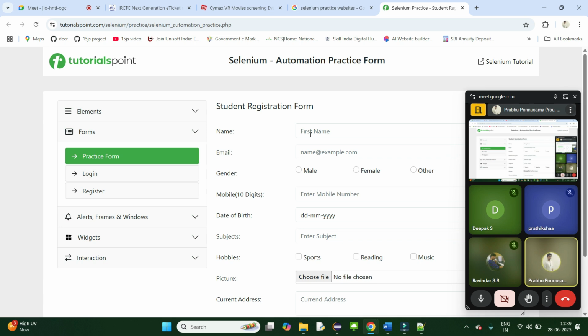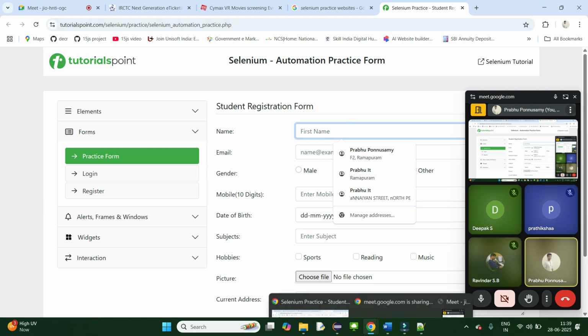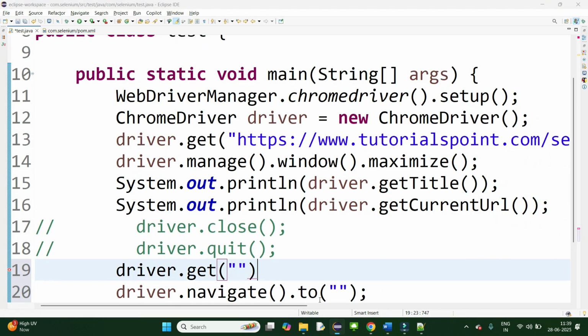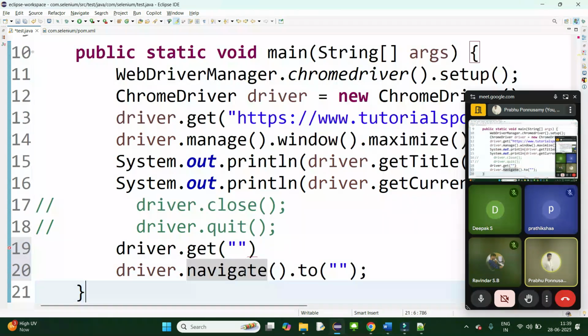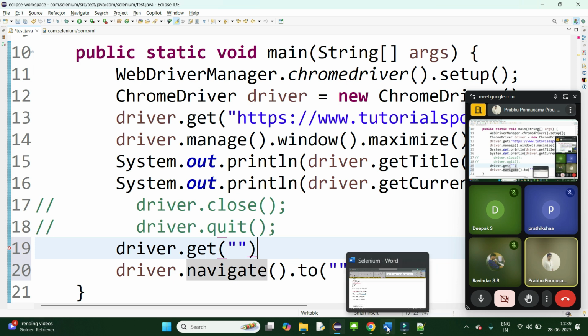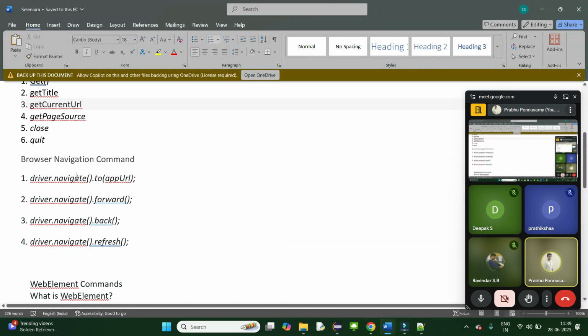The reason is that sometimes the buttons or text boxes will not be enabled. Only once the page is completely loaded will the buttons and text boxes get enabled. So it's always recommended to use driver.get, as it will wait for some time before doing the next action. Driver.navigate to will not wait. But here also we can enter whatever URL is required, and it will navigate to that particular URL in the browser. So that is navigate to.